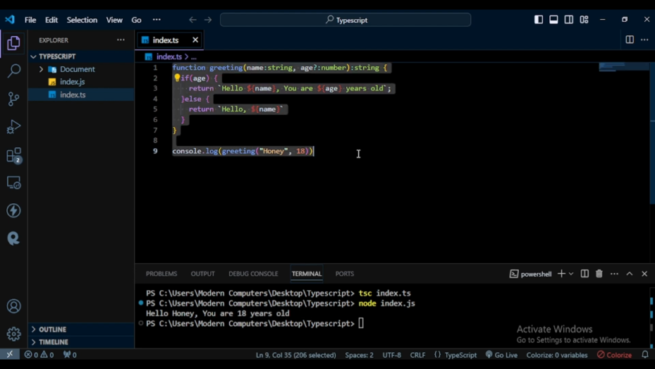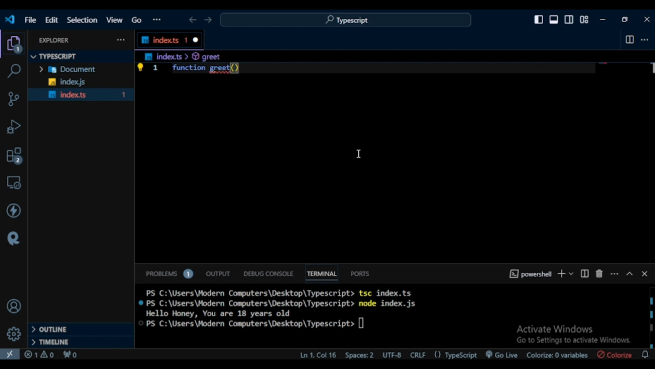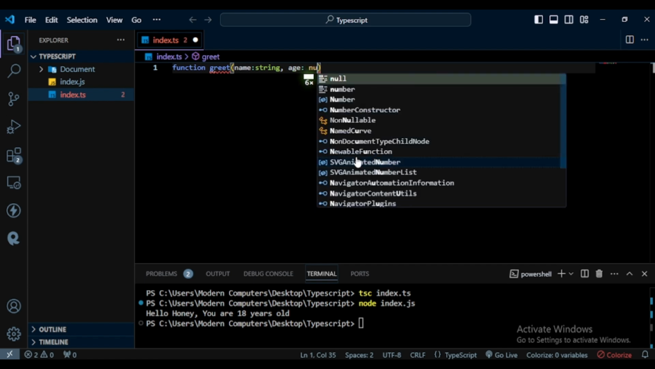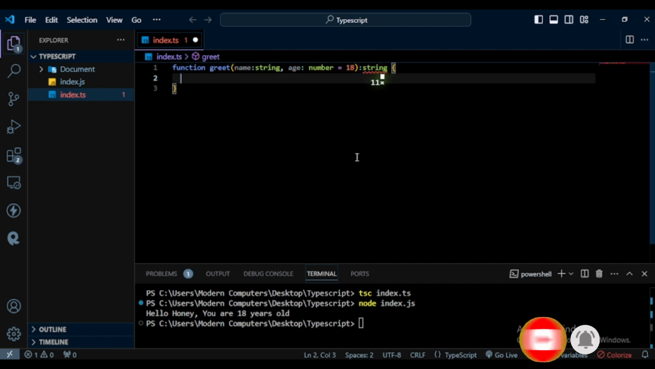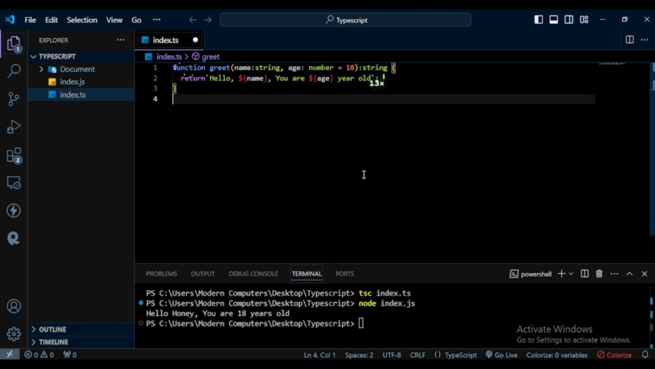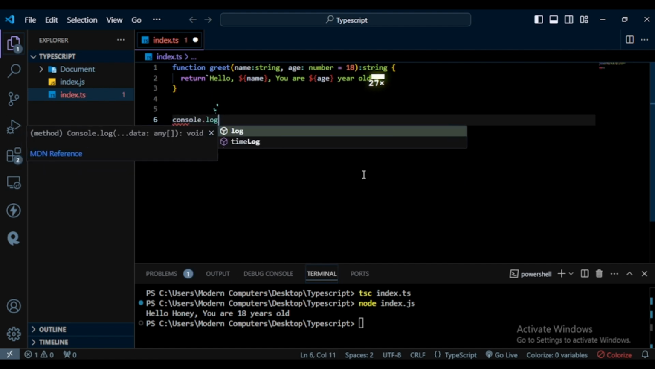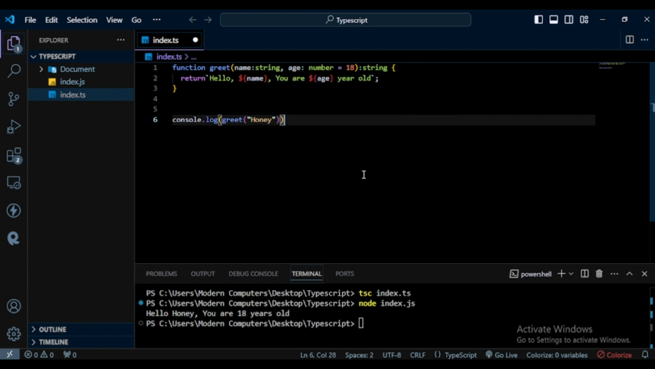So I remove this function and again create a function with the name of greet function, and here I write greet, and now I give two parameters again, name is equal name, and give a type string, and also give an age parameter, and this type is a number, and we give a default value of 18, and this function returns a string value. And in this function, what we can return, here I write a return keyword, and here I write hello name, and then you are age, and here I pass years old. Next, I invoke this function. So here I write console.log, then I use greet, and here I write honey, and this time I do not give an age value.